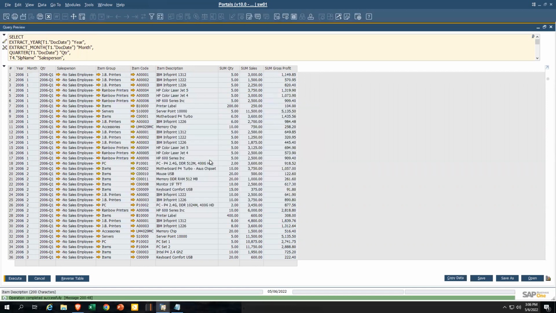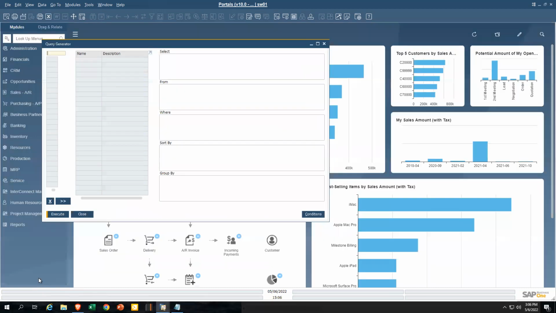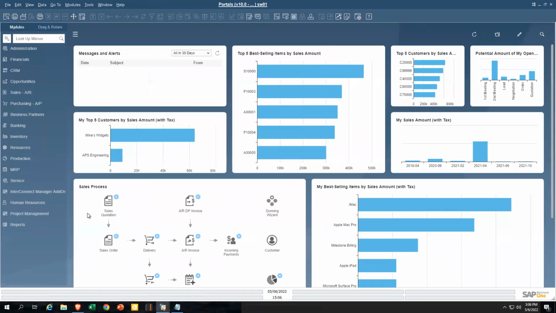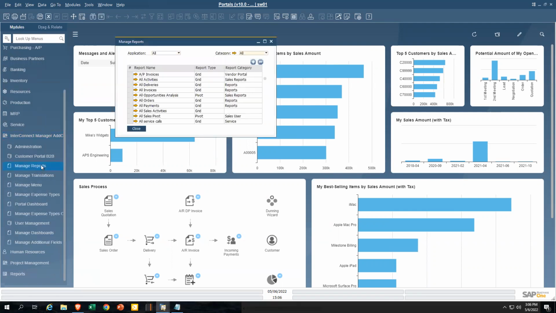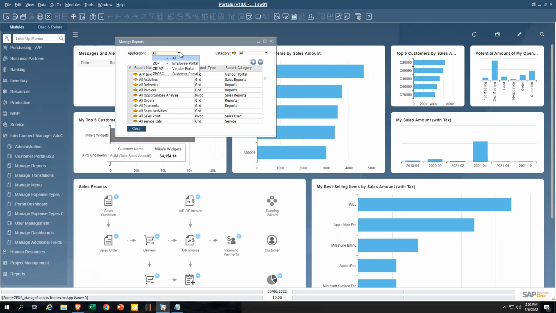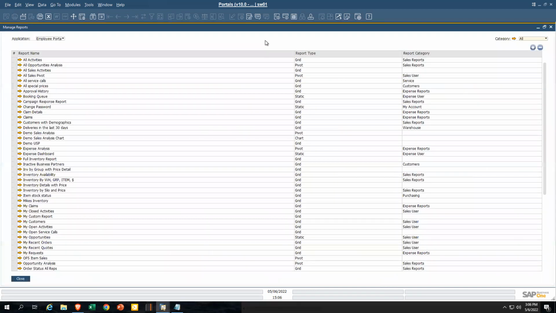So now we've got a query we've created, and we've saved it into a category that the employee portal can recognize. Now the question is, how do we get this report onto the employee portal? Well, it's really simple. When you're running the employee portal, there's a new menu option added into your Business One system. And so what we're going to do is go into Manage Reports. This is the first thing we have to do, step 1 of 2. So we'll select the employee portal, open this up.